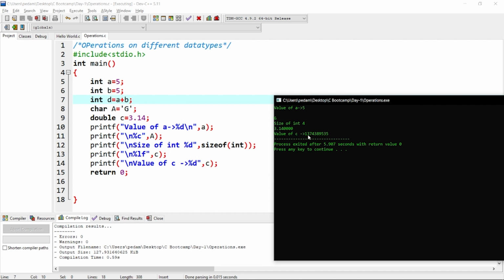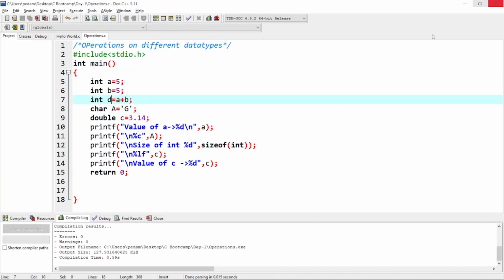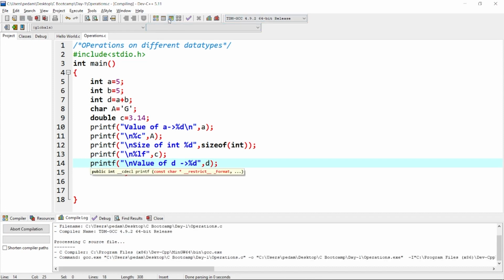See, the value of c is... okay. Again, the c value is being printed here. I'm mistaken, I'm sorry. Again, we need to change it to d, and here also I'm going to change it to d. Okay, control S, compile and run. I'm very much sorry.